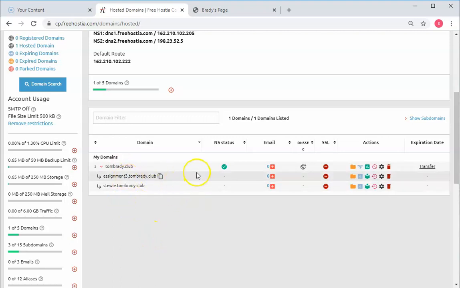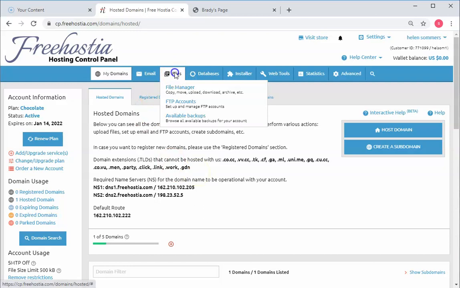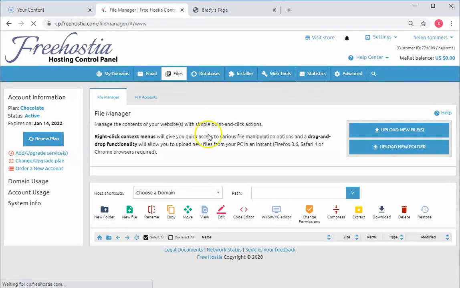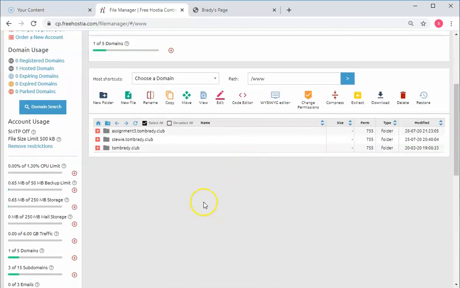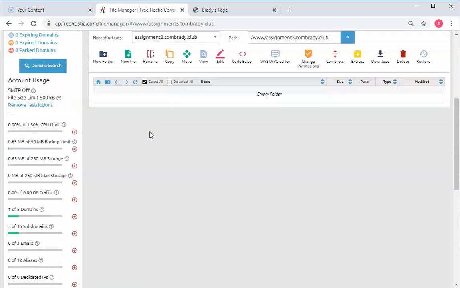Now I need to get those files into that subdomain. So I go to Files and File Manager. Once we get to File Manager, you can see that it's created an assignment 3 folder for me, just like they did with the Stewie. But when I double click on this, there's nothing in it. And now I need to grab my files and drag them in.